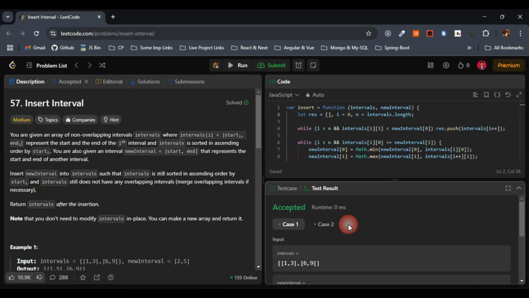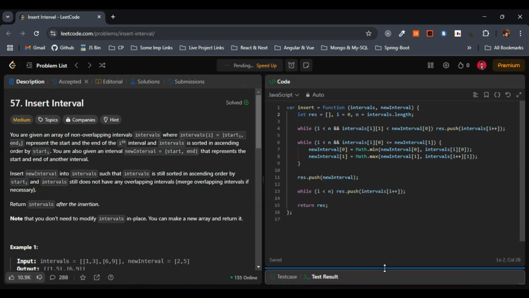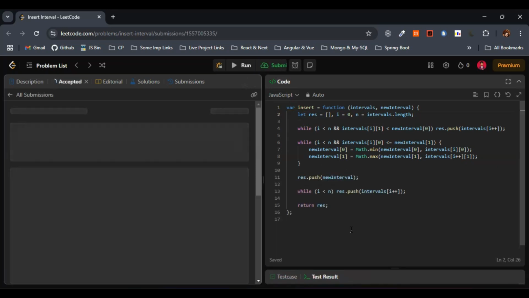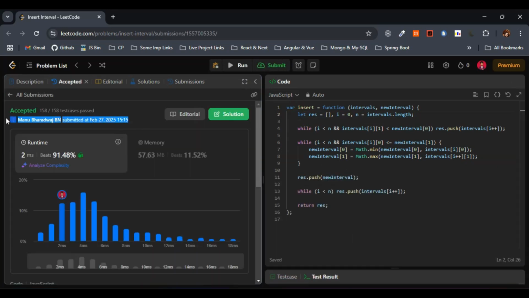So here you can clearly see the sample test cases are getting passed here. Means let me hit the submit button quickly. So here you can clearly see all the test cases are getting passed here. Means the code works absolutely correct on this case, right?